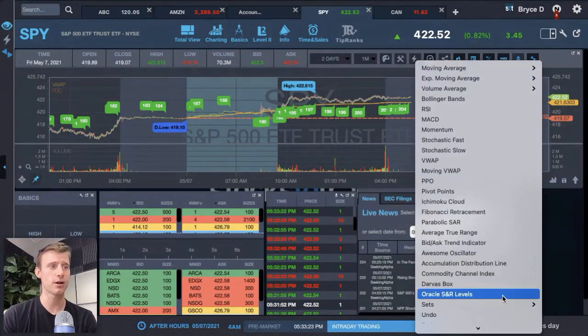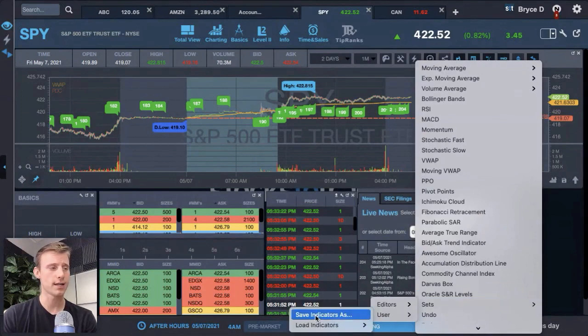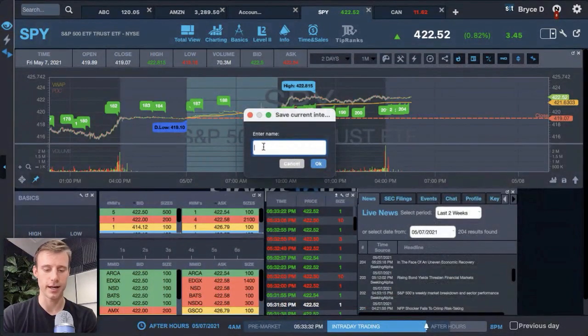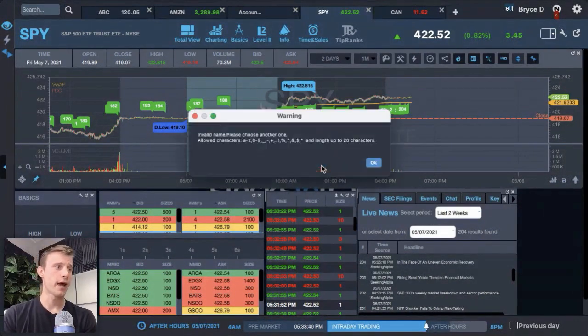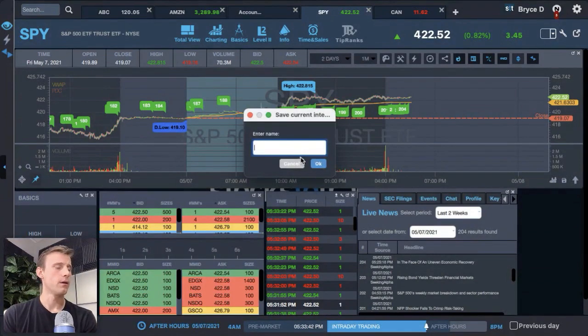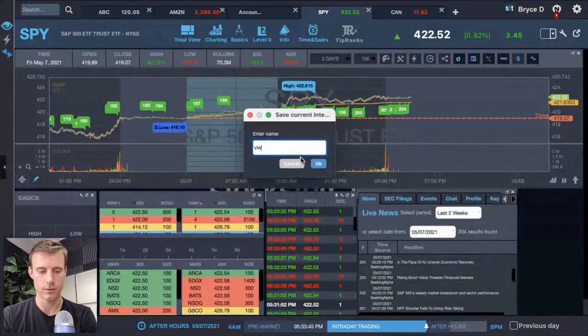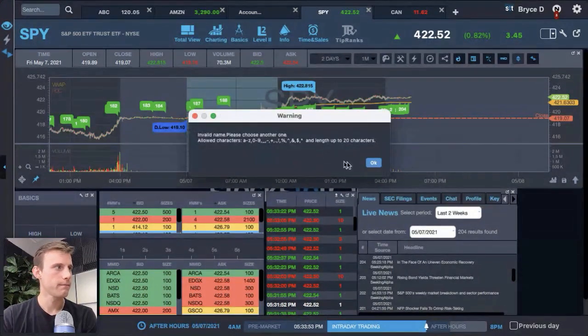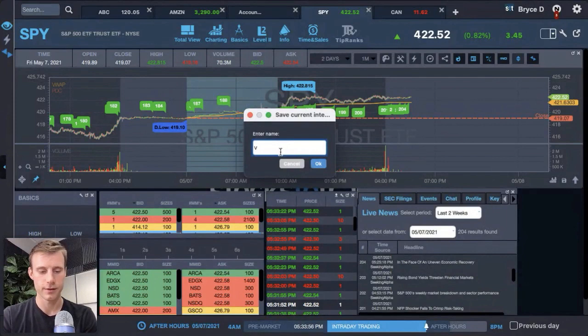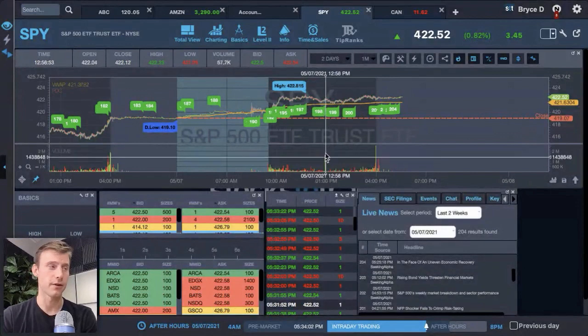Then you can come back to here, go to sets, go to user. We're going to save indicator as, and then we're just going to put it as, I don't know, VWAP slash close. Then we're going to do OK. Oh, it's not going to let me do that. It doesn't let me do spaces. All right, we'll just do VWAP close. Yeah, now it lets me do it.